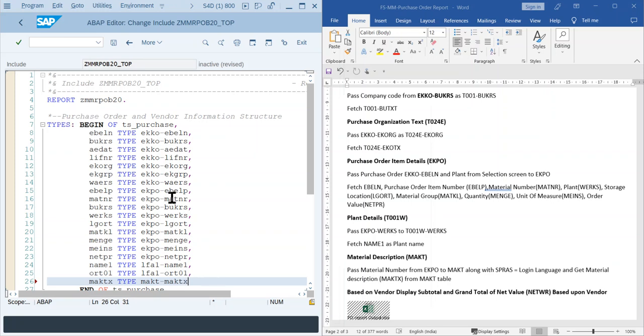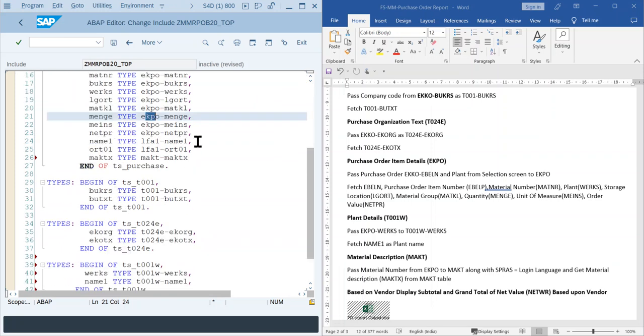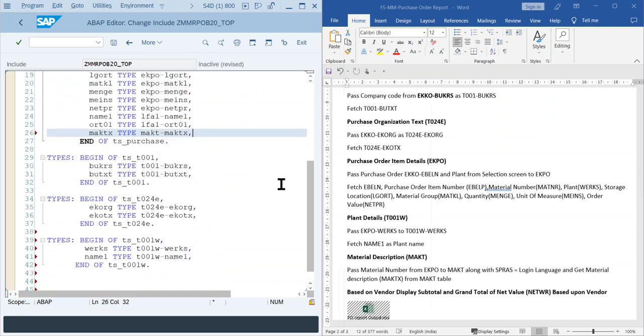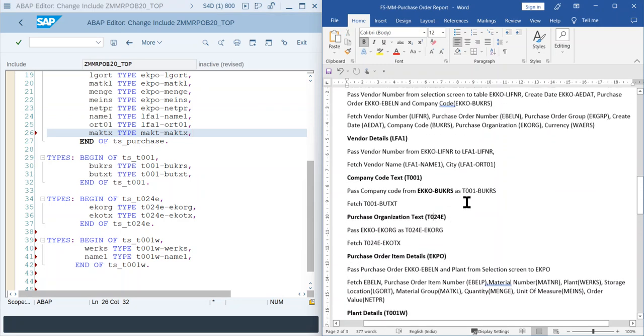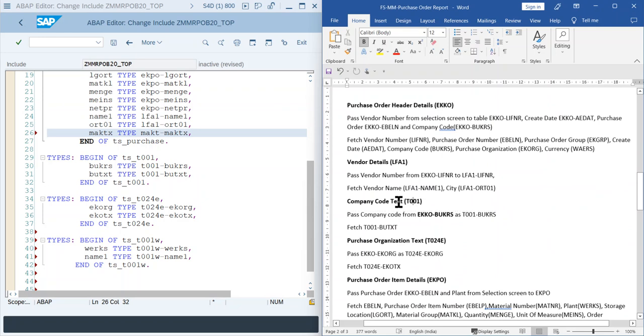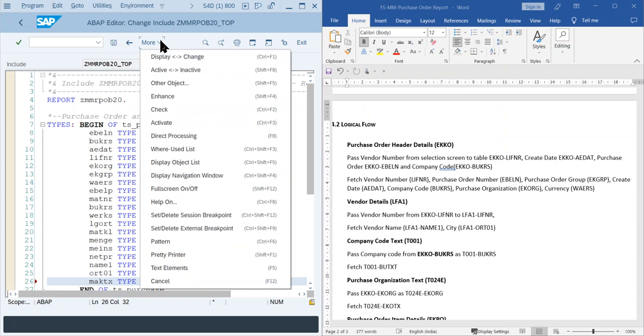Okay, so two tables, this LFA1 table will be joined using EKKO, and maktx will come from EKPO by passing the matnr from EKPO, right? So let's add that here only so that we can make a little complicated one. So now we have this one also, this is included already, and T024E is done. T001 is also done. LFA1 anyways will be included here, right? Let's say pretty printer.